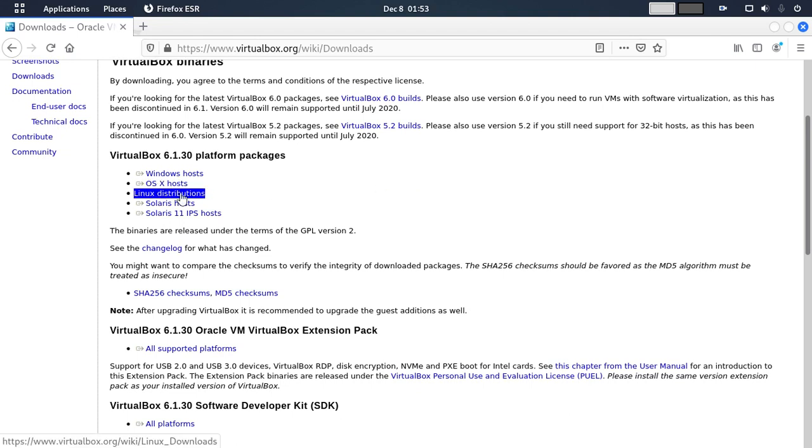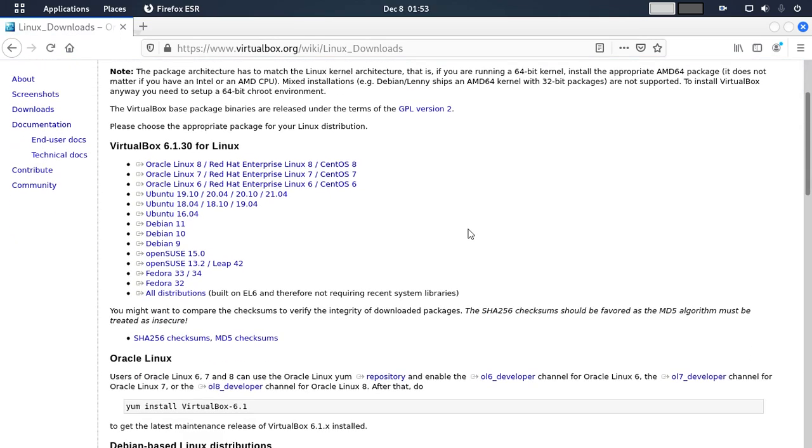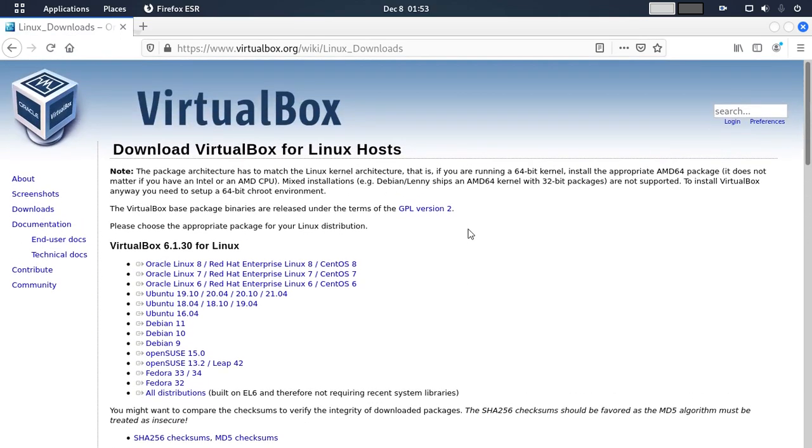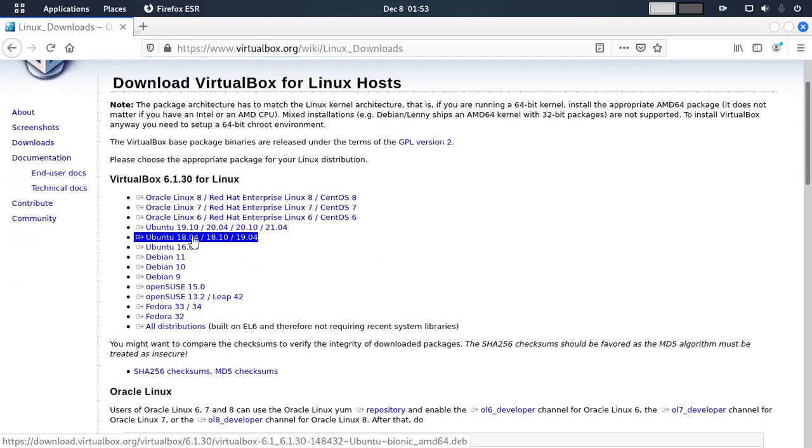Click on Linux distribution. Kali Linux is based on Debian, so we need to download the Debian current stable version of Virtualbox. Okay, download Virtualbox for latest Debian.